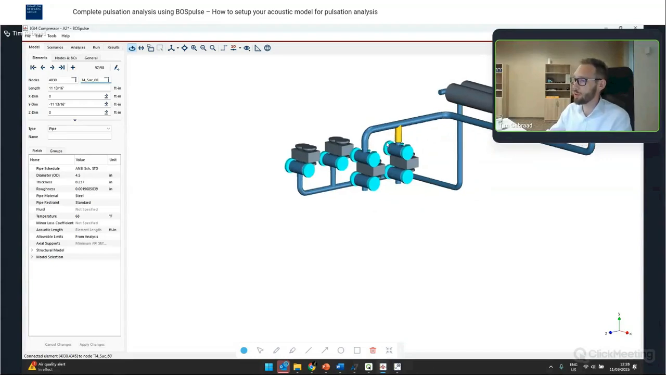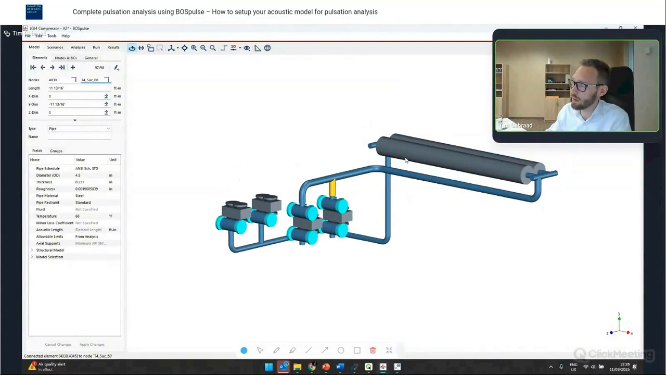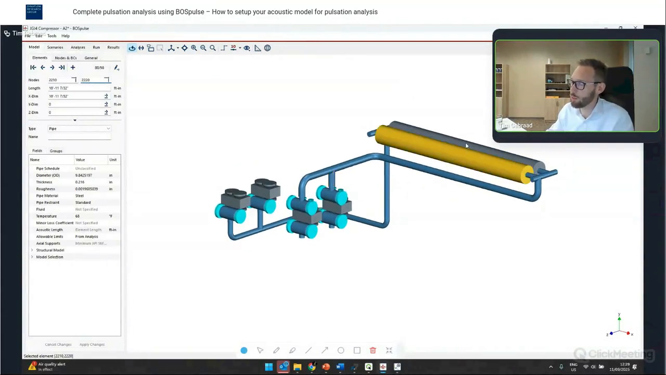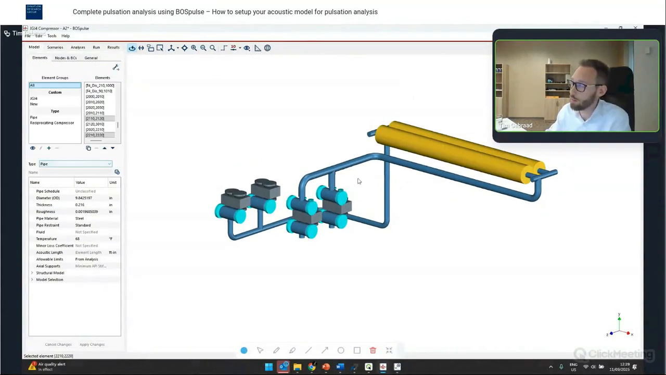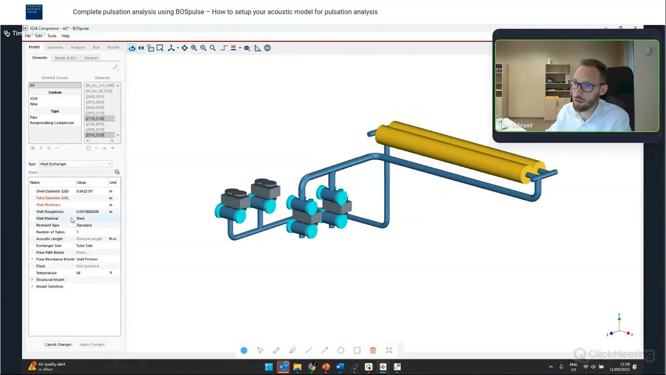So there we go. Now we modeled the interstage piping, but we need to make some changes. Like I said, these are heat exchangers, so we need to make this into proper heat exchanger elements. In BOSPulse, you have a set of different element types to choose from. So you have some piping related element types like reducers and pipes. We have some equipment like reciprocating compressor and pumps. And here we find the heat exchanger. So let's make it a heat exchanger.